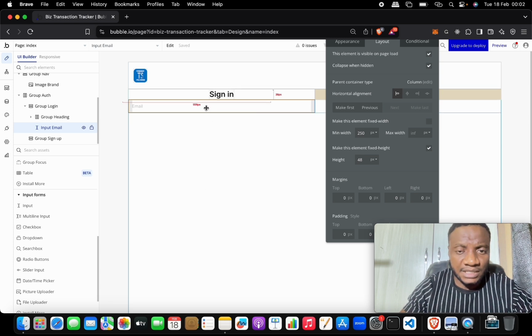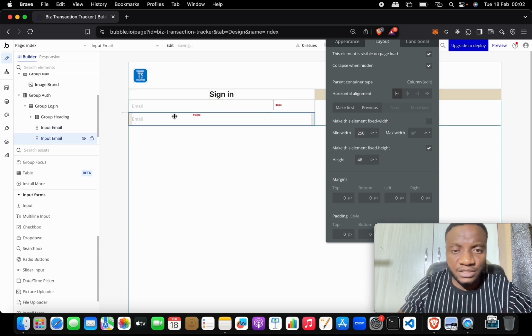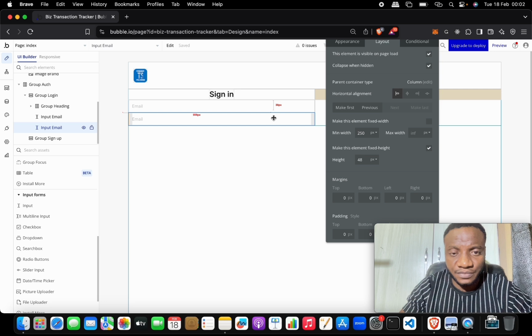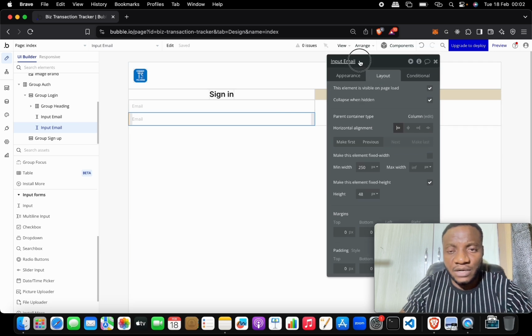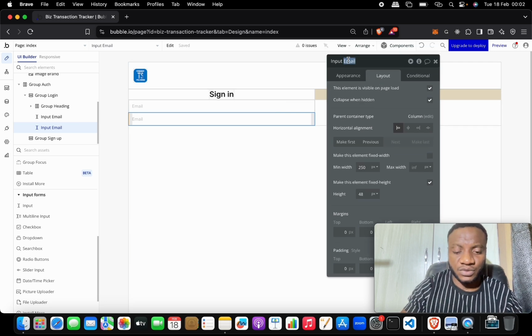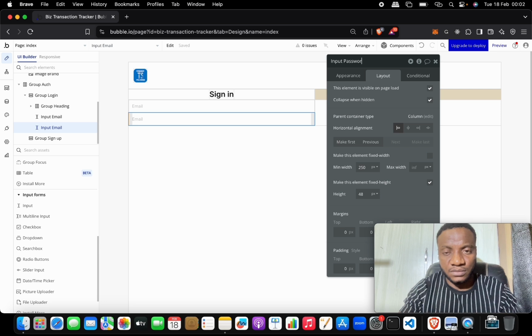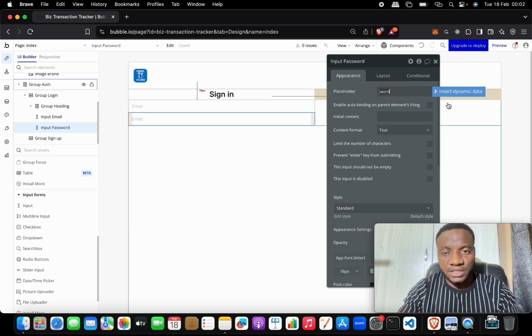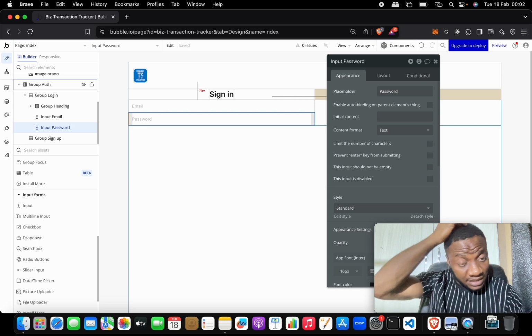Okay, and then let's add another input, which will be the password. Let's make sure that we rename this. So this will be password, like that. Here in the appearance, we are changing the placeholder to password. And it is changing properly.